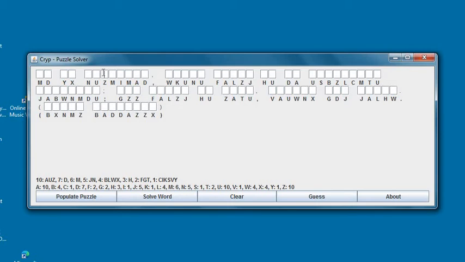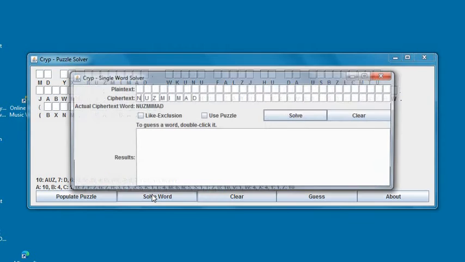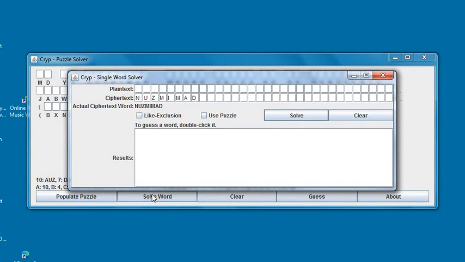If I click on any plain text space over that word and hit Solve Word, the single word solver window automatically populates with the ciphertext and any plain text that I guessed, although I can edit that information. I'll click Like Exclusion and Solve. And Crypt gives me 115 suggestions, some of which are more likely than others, as a human user would know. Even so, 115 is a lot. So let's try another word.